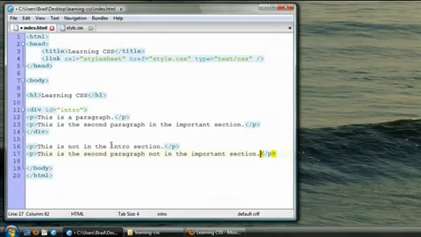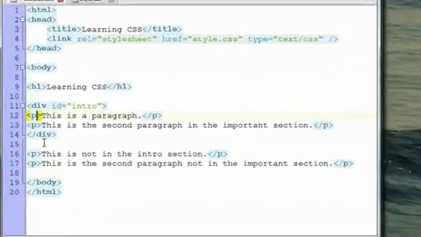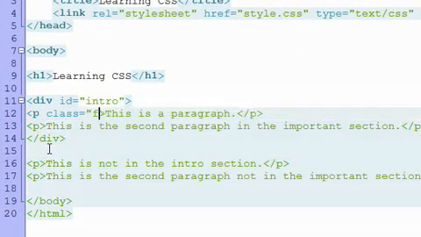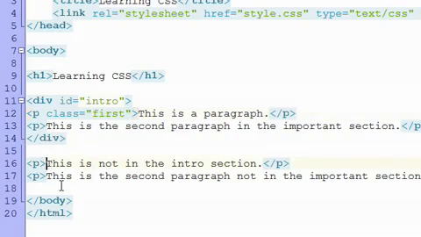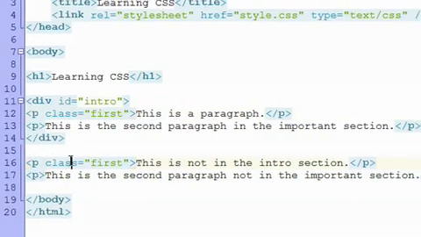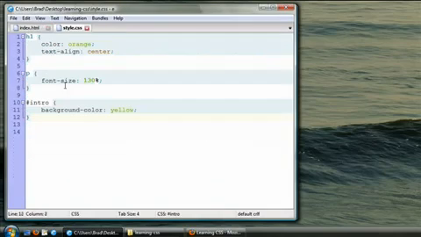Now, with ID selectors, you can only assign an ID to one element. That's why we need a class selector. A class you can assign to as many elements as you want. So let's imagine we wanted to style the first paragraph in this section and then the first paragraph down here a certain way. They can share a common class. Class equals first. Let's go over to our style sheet.